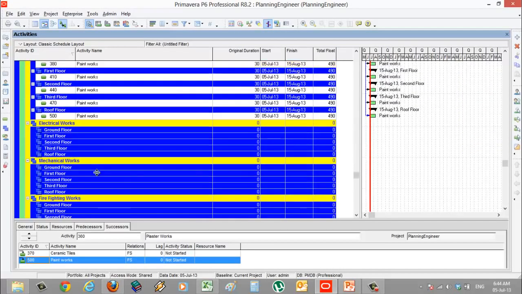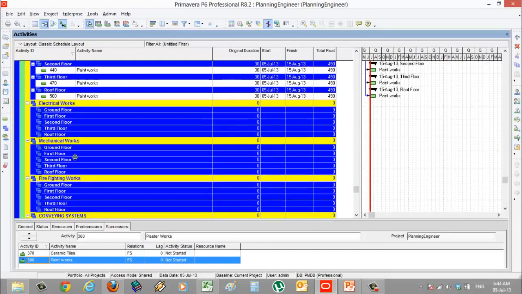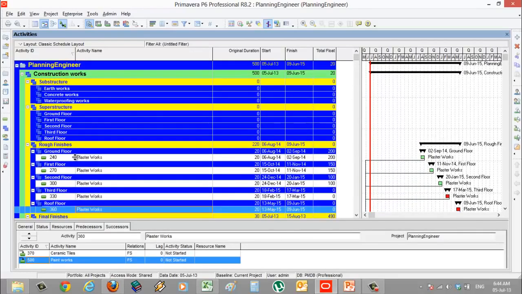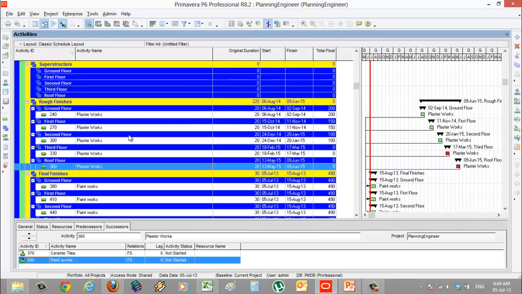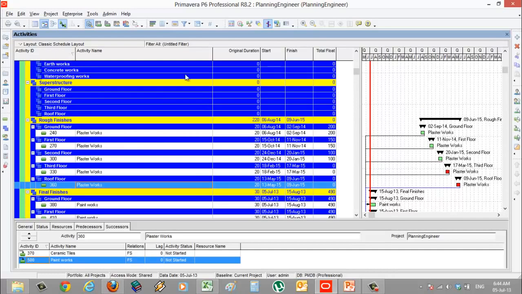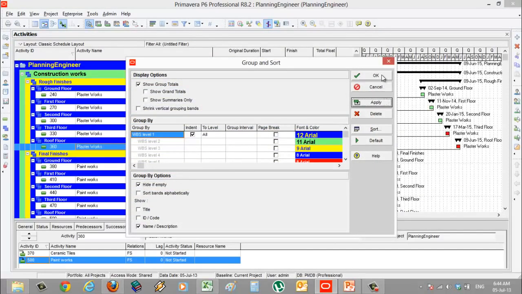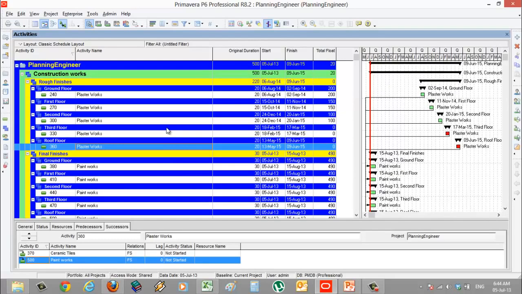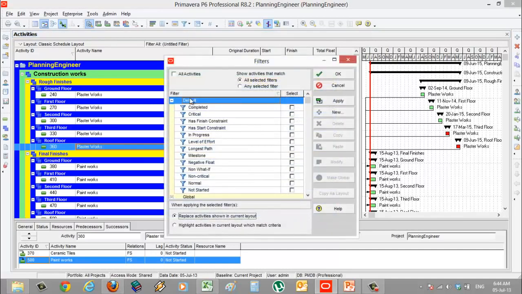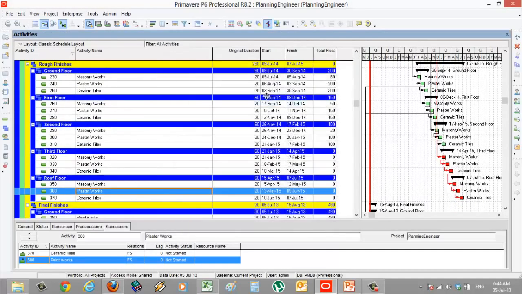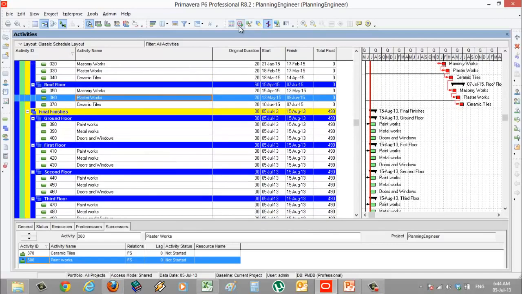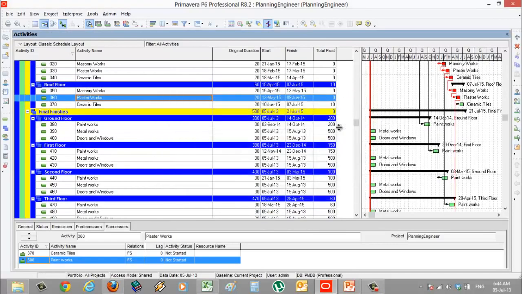You may notice that there is a WBS level without any activities in the filter. To remove this one and to show only the WBS which has activities assigned to it, just from here we will click hide if empty. It means if the WBS is empty, don't show it. Then I'll go to the filter, select all activities to remove my filter. Then I will run the schedule again to check what I did.